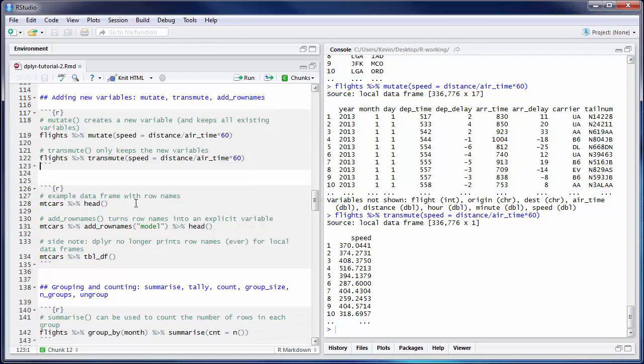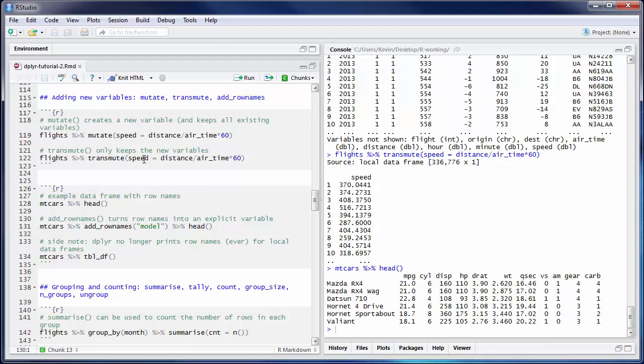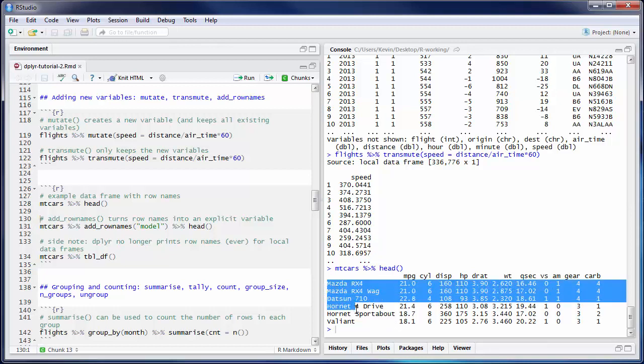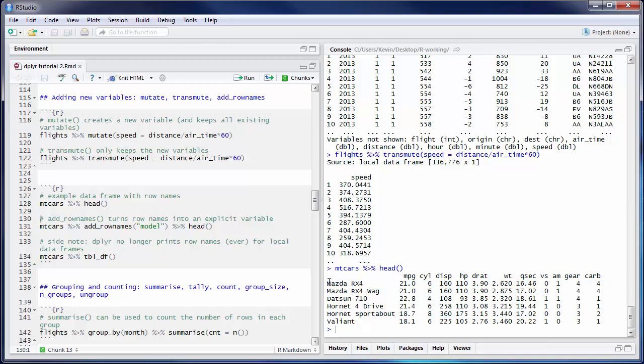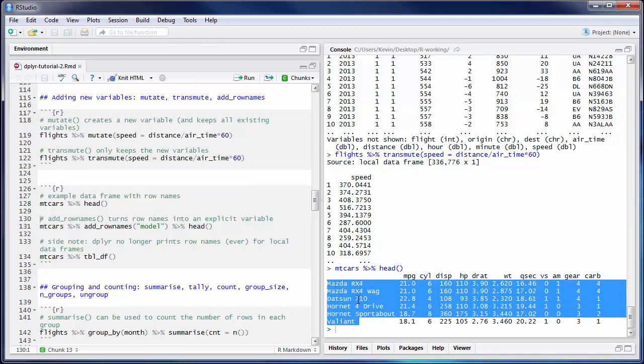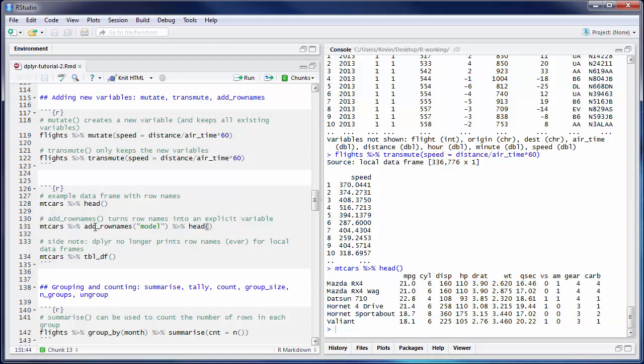Now let's move just briefly to a different data set built into R called mtcars, a very famous R data set. We're just taking a look at the head, the first 6 rows. You can see that mtcars uses row names to store the model of the car. In tidy data principles, this is not recommended. It's recommended that instead of using row names, you make this an explicit variable in your data frame. And as such, there's this new verb called add_rownames.